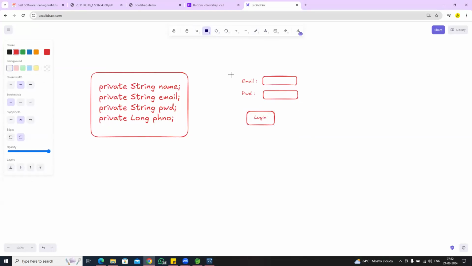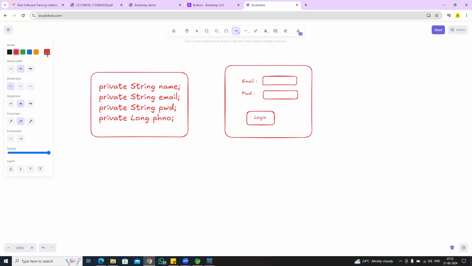We need to do the form binding. In order to perform the form binding, this email field I want to map to the email variable, and the password field I will map to the password variable. This is called form binding.